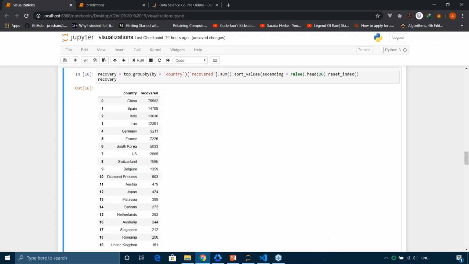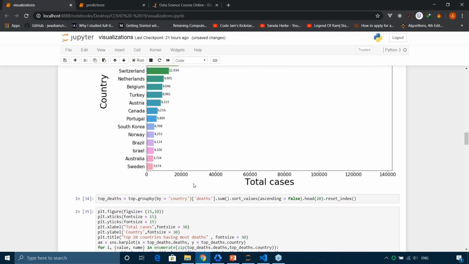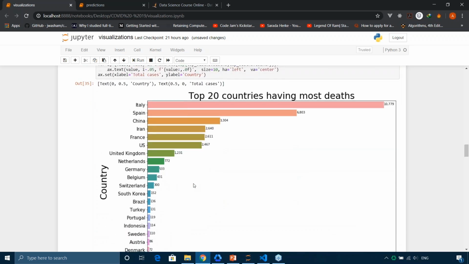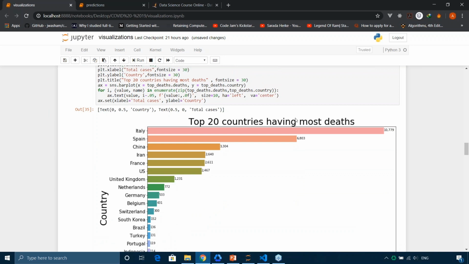And now let's plot it. So when we plot, this is the top 20 countries having most deaths. As you can see, Italy is the country that has the most number of deaths, although US is the country that has the most number of active cases. Then there's Spain, China, Iran, France, and US.